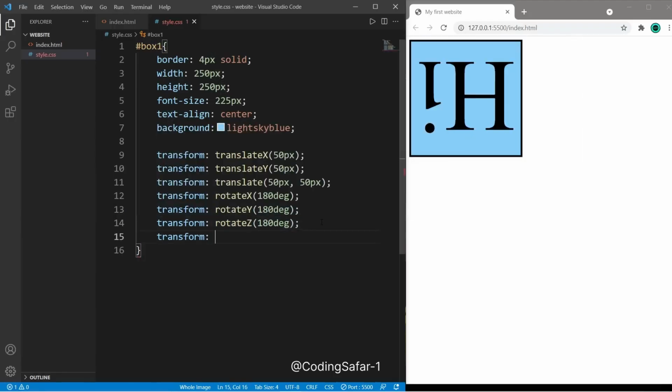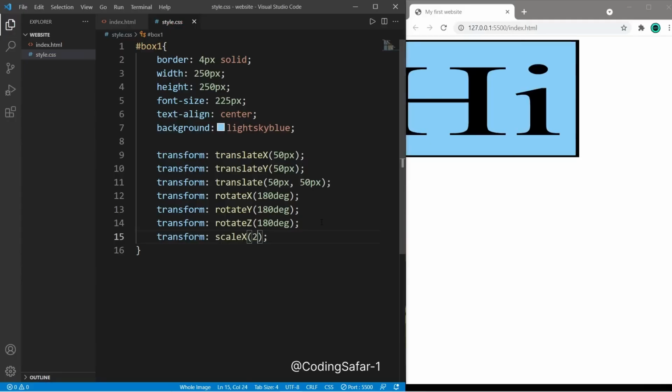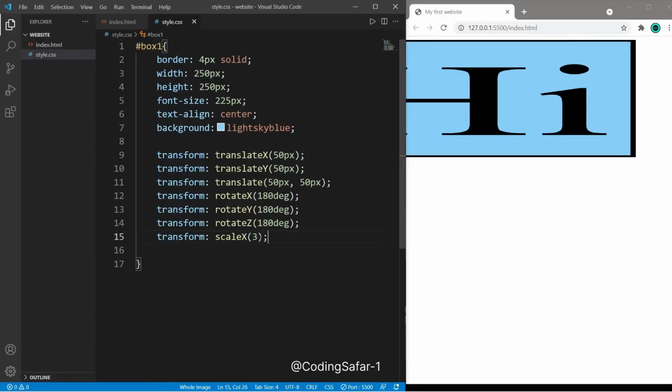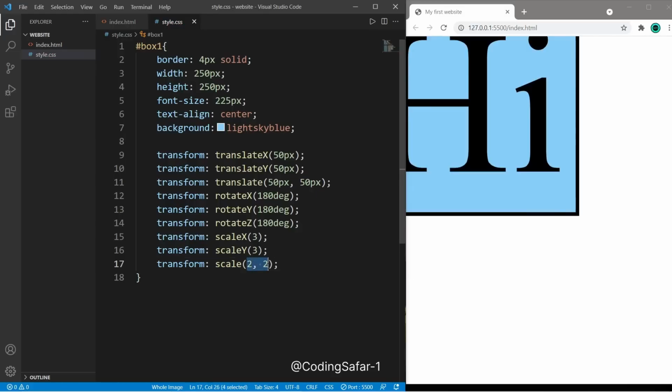We can scale on the x-axis, scale x. 1 is the default, 2 means 200%, so this image will stretch twice as wide, or 3 times as wide. There is scale y, and that will stretch on the y-axis. Or you could combine them both with simply scale. If I set both of these values to 2, our image is twice as big.